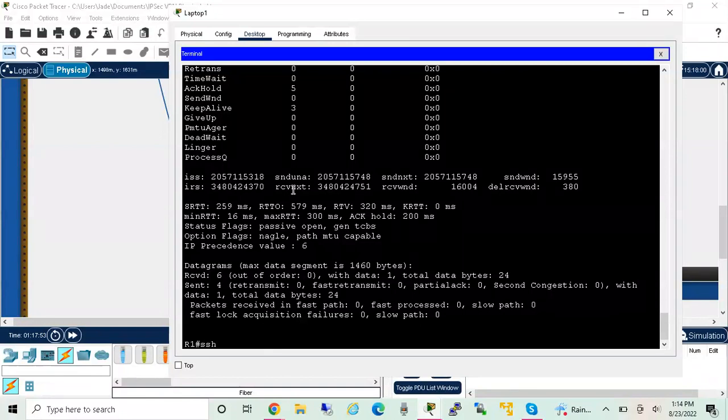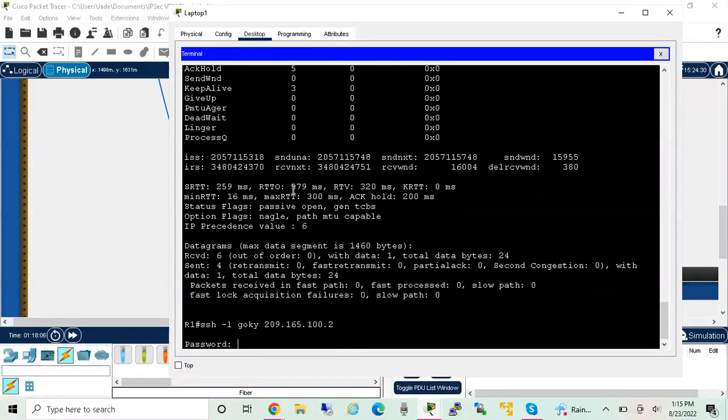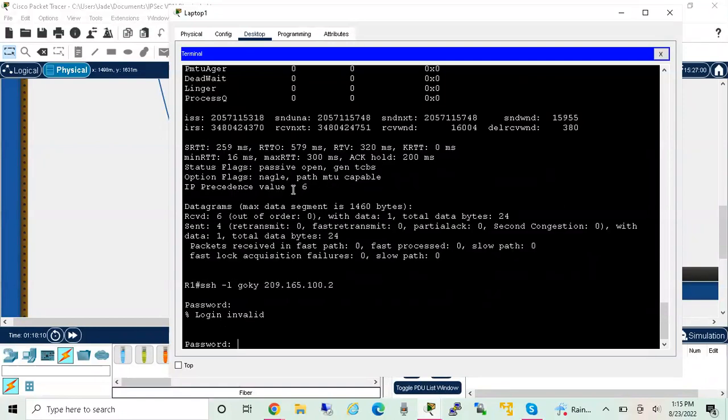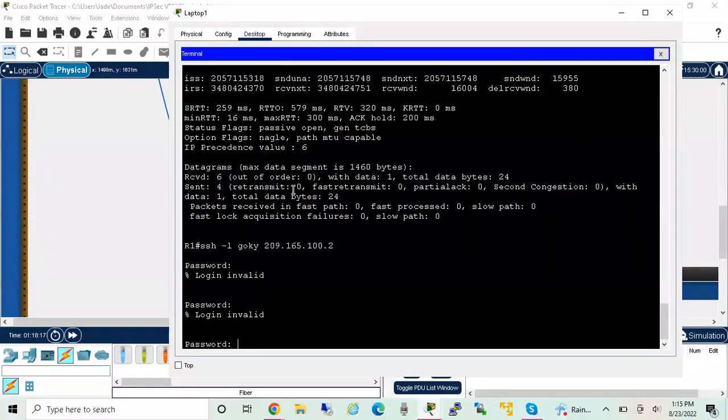Now let me see if I can SSH into 209.165.100.2, and password is Cisco. Where did I set the password? It's good to remember your passwords, people. No. What was Goku's password? Anybody remember?